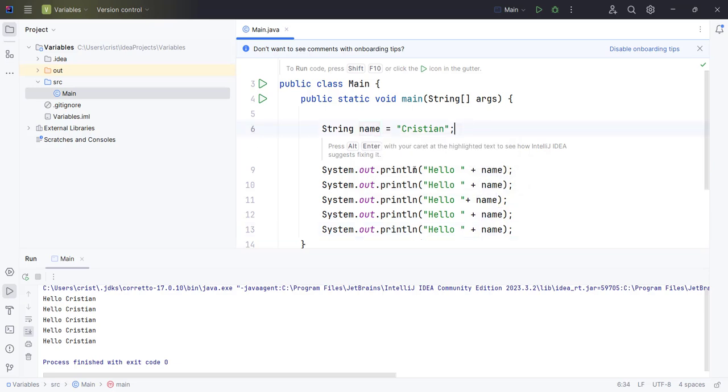It says hello, and this plus is concatenating. To concatenate something means to add something. So here we are adding the text Christian stored in the variable name to the text hello. When the program executes this line of code, it will see that here we have hello plus the name, which is a variable that contains the value Christian. This is why you get hello Christian.